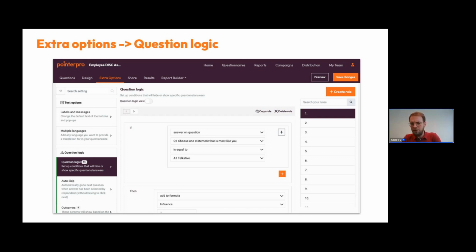If you take a look in the editor at what this means, this can be found in the questionnaire tab, the second tab from the left on the nav bar, and then the third one from the left in the questionnaire editor itself. So you can see questions, design, extra options. Typically, you would have to scroll down a bit to find the question logic tab, which is where all your logic rules live. On the right-hand side, you can see the list of all the question logic rules that you currently have.